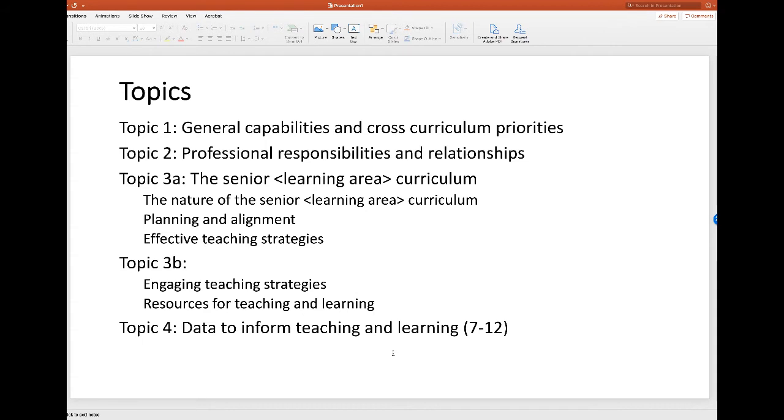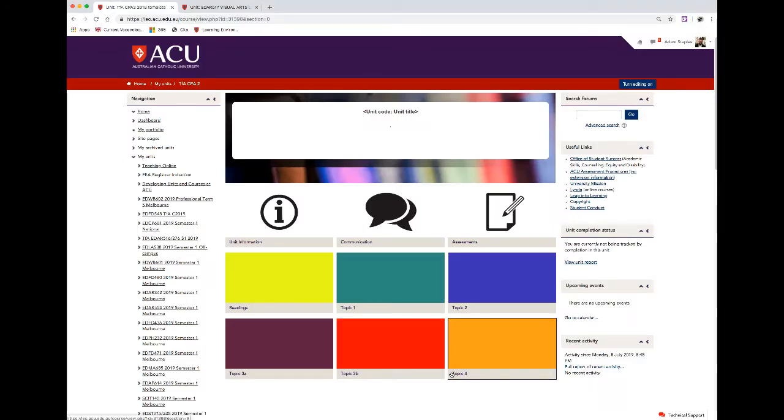Topic 3A involves the senior learning area curriculum, in particular the nature of that area, planning and alignment, and effective teaching strategies. Topic 3B is engaging teaching strategies and resources for teaching and learning. And then topic 4 is data to inform teaching and learning. And so the purpose really of your endeavor over the next week or so is to move the existing content, so the content from the rolled over CPA2 unit, into these particular topic areas. And that will be explained a little bit in more detail in a subsequent video.